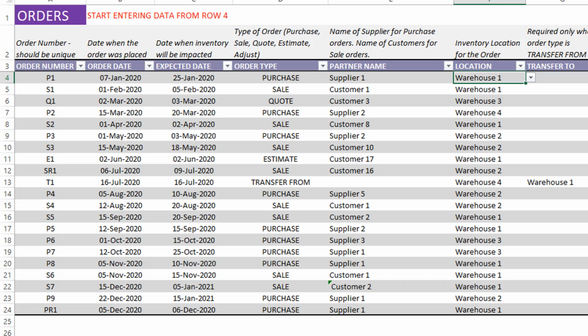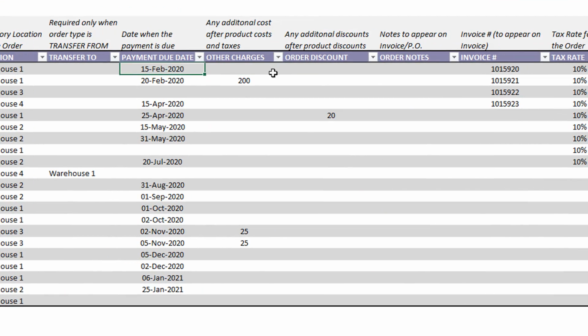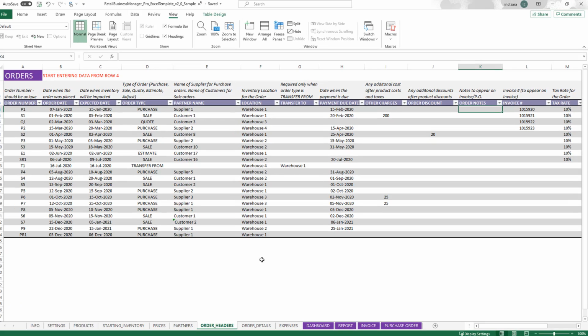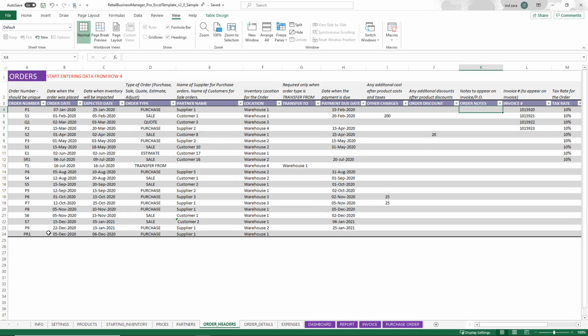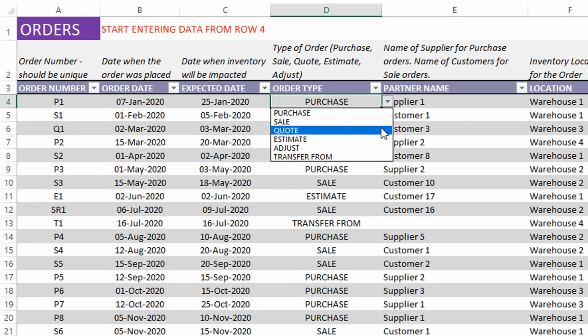And if there are other charges on the order, or when the payment is due, or what the discount is, was there any order discount, any notes. All that information is about the orders at the order header level. So each row represents a different order here. And you can see that we can enter different types of orders. So you can enter a purchase order, or a sale order if you're selling to the customer.